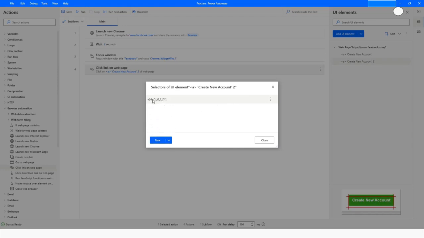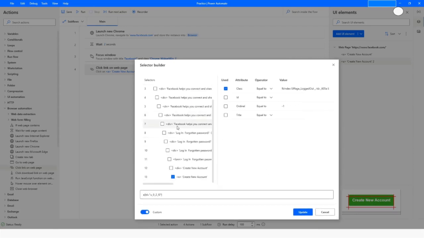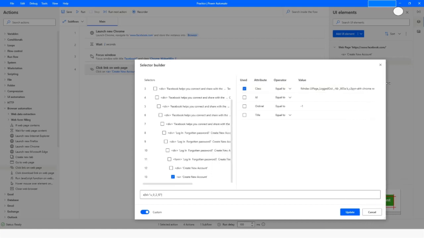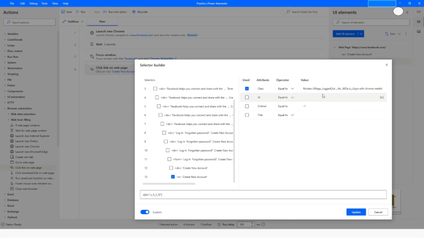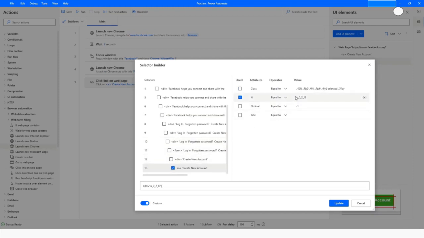If you double click on this selector, you will see that we have used the class which has this type of value, right? So now here we need to modify this selector, because this selector does not seem to be very reliable. You see the ID is something like u underscore 0 underscore 2 underscore is. So these number values might change.